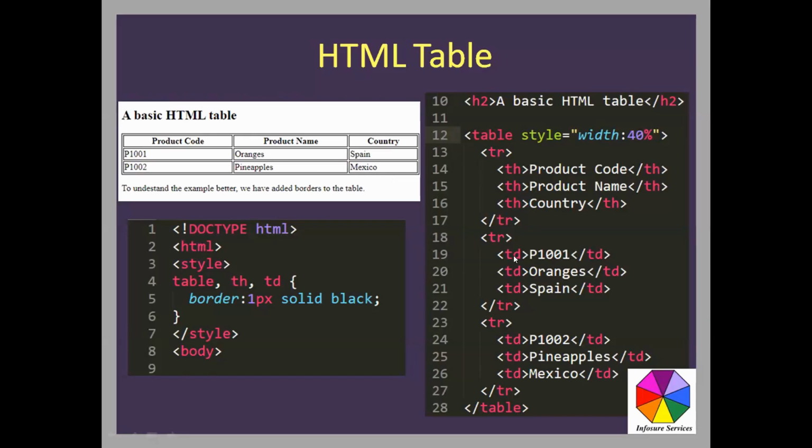So it's the TD tag. Here is the table row, and the next row is the second row, with TD tags: the product code, product name oranges, country Spain. Then table row again, that means one more row below. Table data 1002, Pineapples, Mexico. So these are some fruits in these regions. Okay, is this clear?